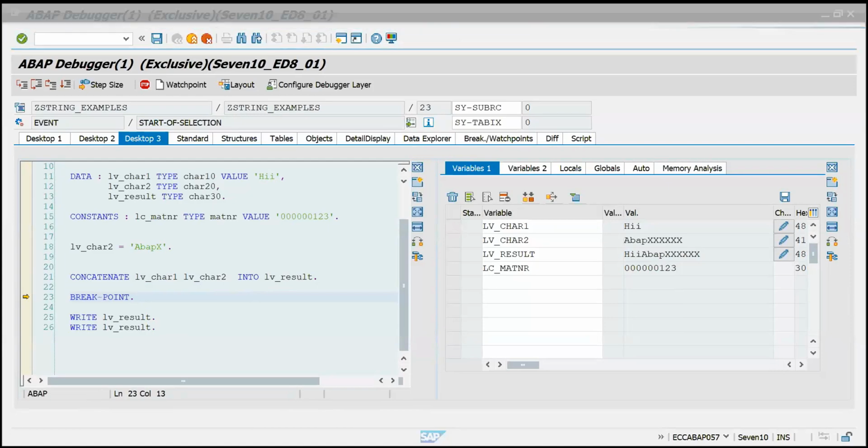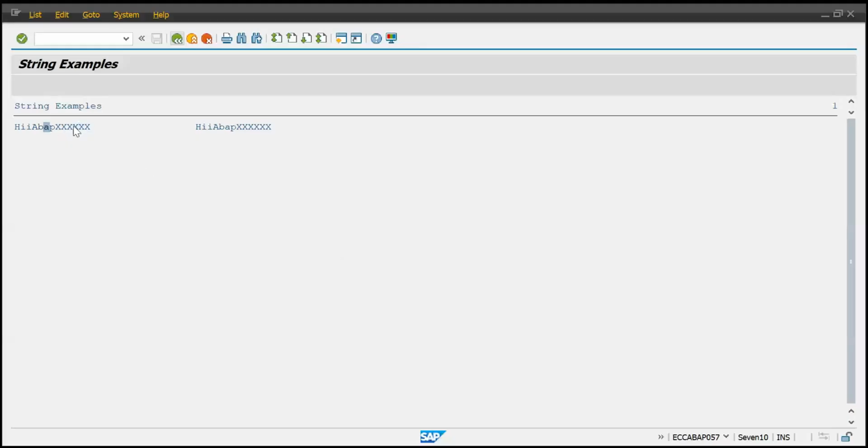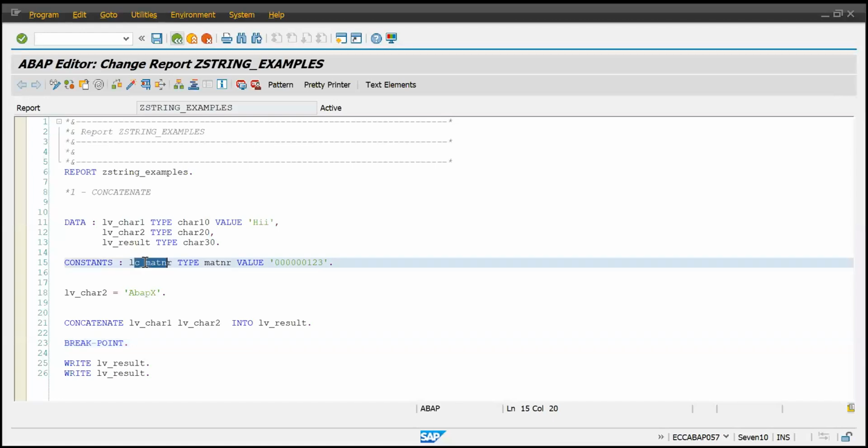So let me share my screen. Why I went to the debugger is I wanted to show you how constants and variables work actually. Here it printed all x, but there will be no change in the constant value.